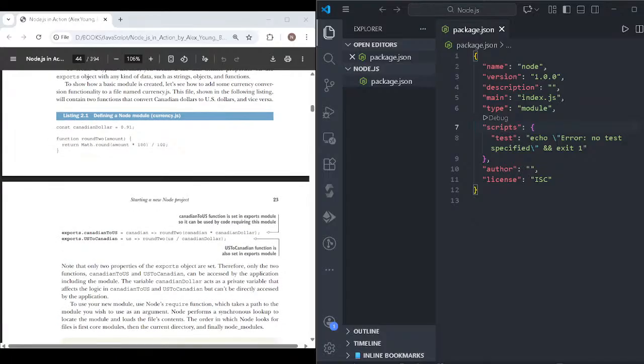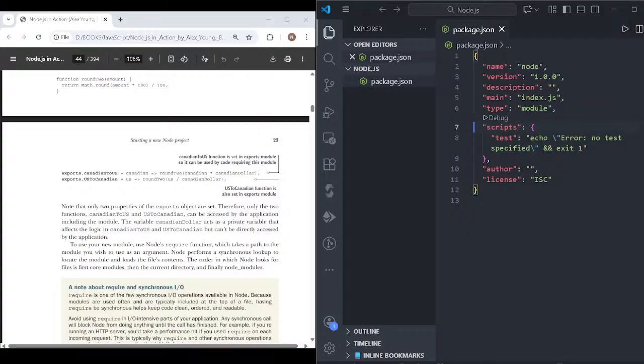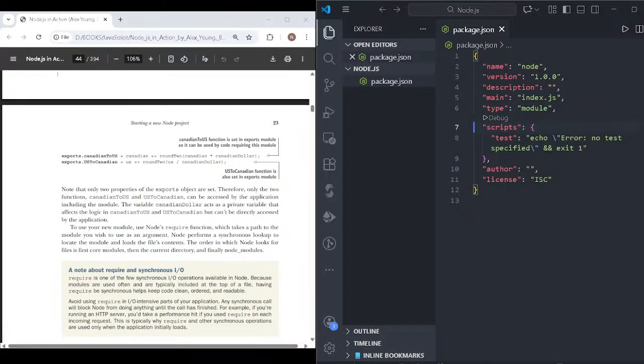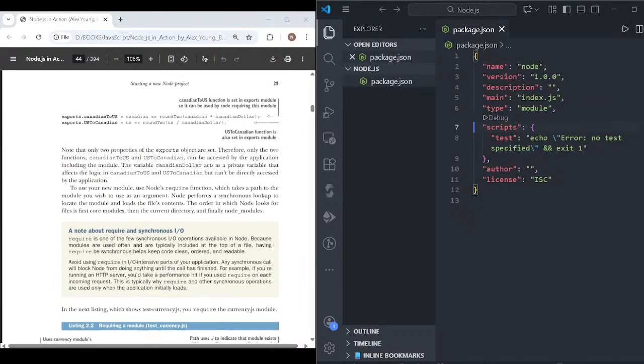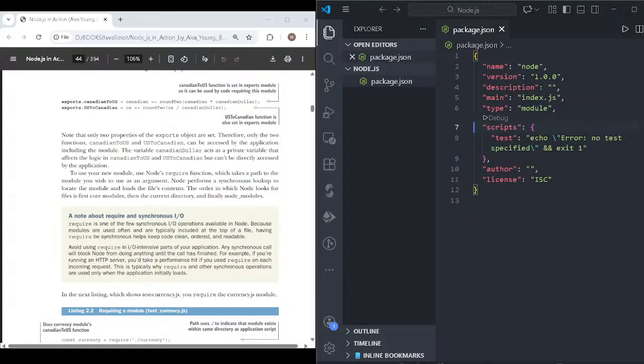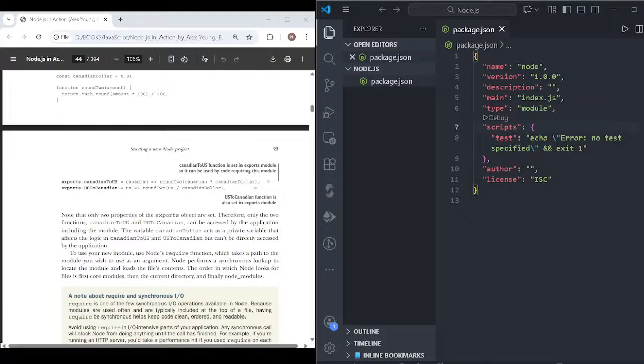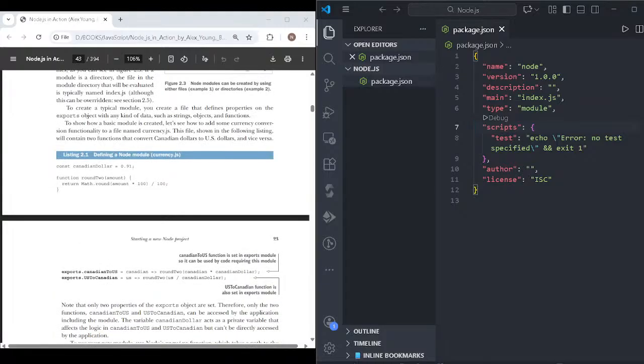Okay. So function random to amount method round 100. Export Canadian. Okay, Canadian dollars. Note that only two properties are exported. Okay, no, I don't think that will work. Let's try.